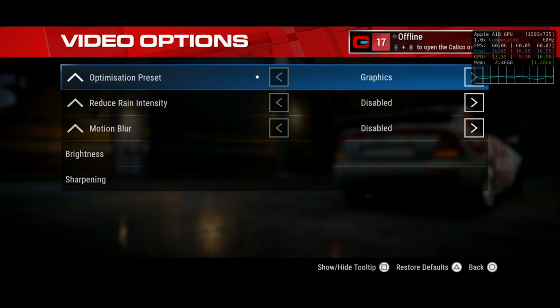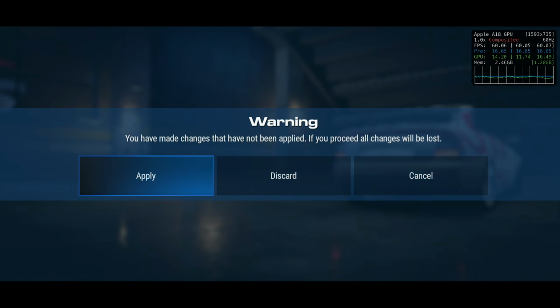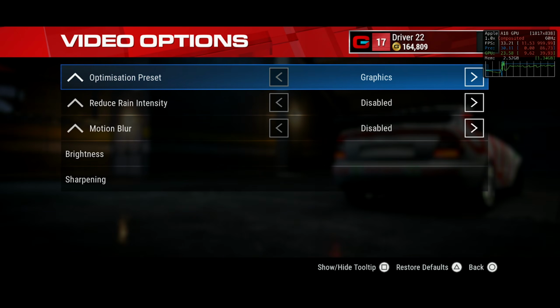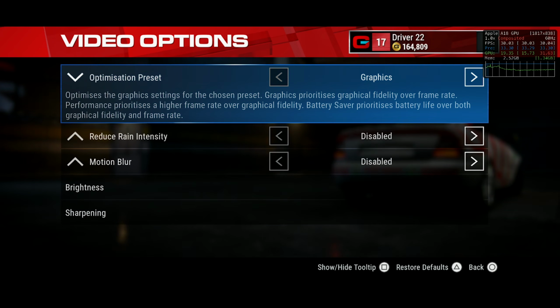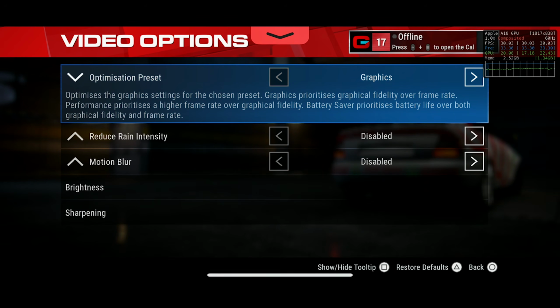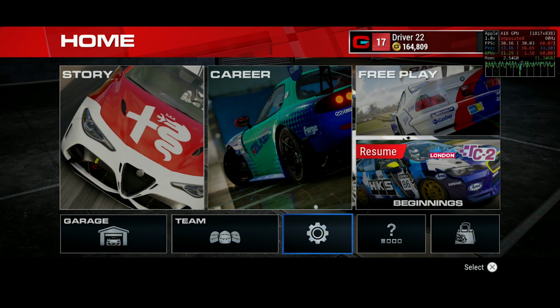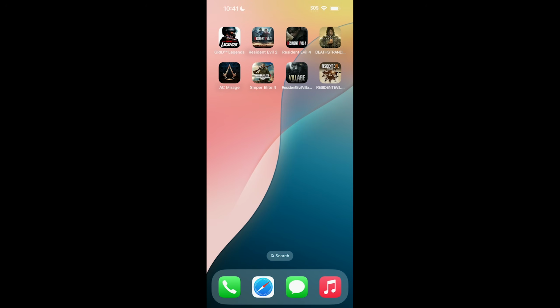graphics optimization preset. Now this applies a higher resolution of 1817 by 838, but the FPS is capped at 30. Now, I'm really sorry, I forgot to mention before that the battery percentage was at 100% when I started, but now it's 96%. Now, I'm just going to restart the game for these settings to take full effect.